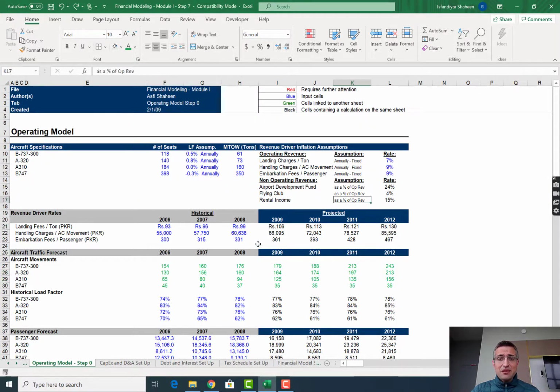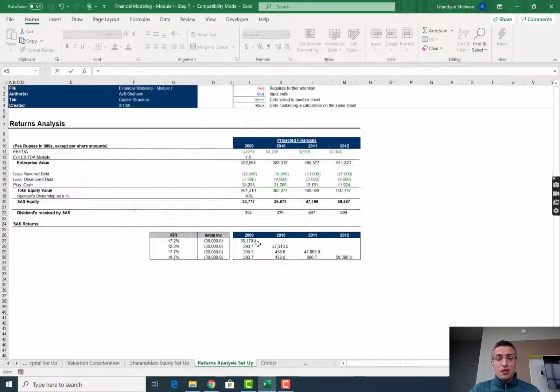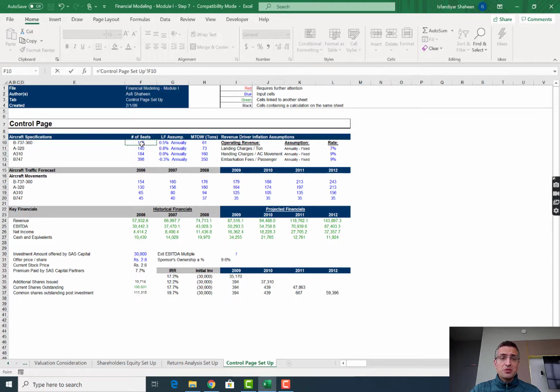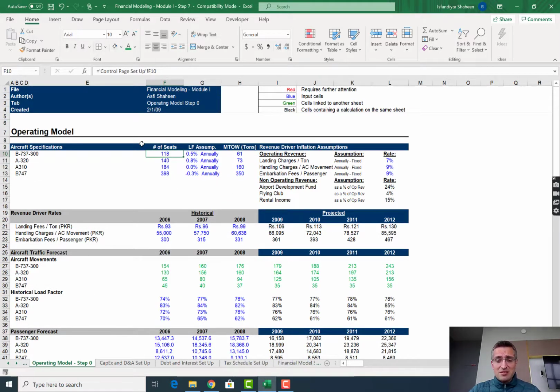You must be very clear why you are building a financial model. What steps do you want the user to take? If you don't have these questions answered, I can assure you, you will create a highly complicated model and you're going to waste a lot of time.